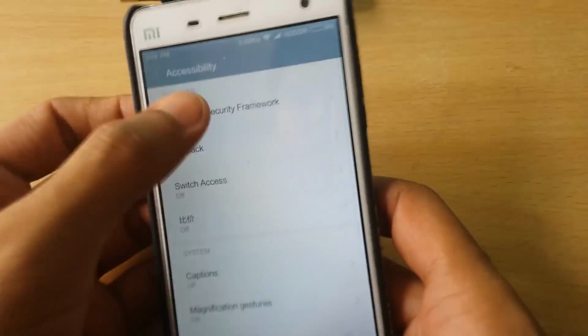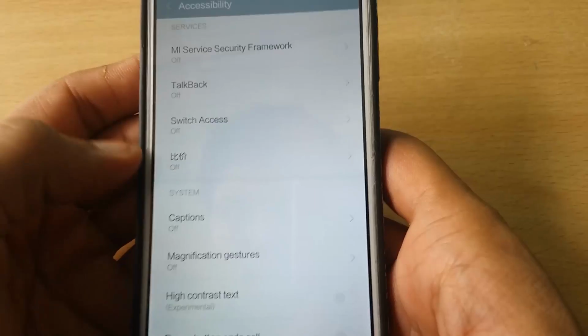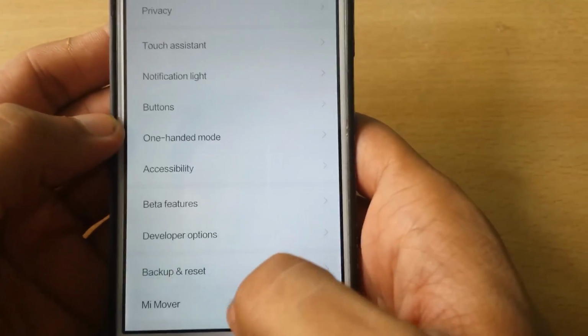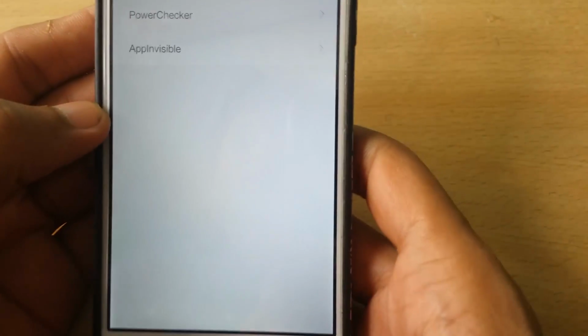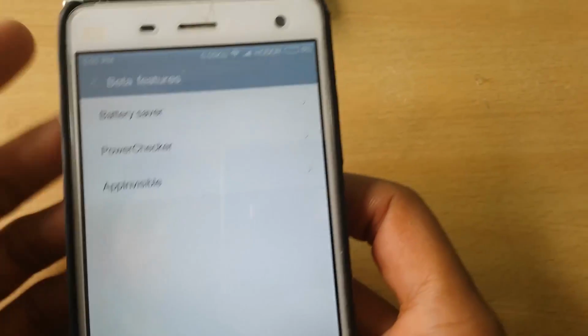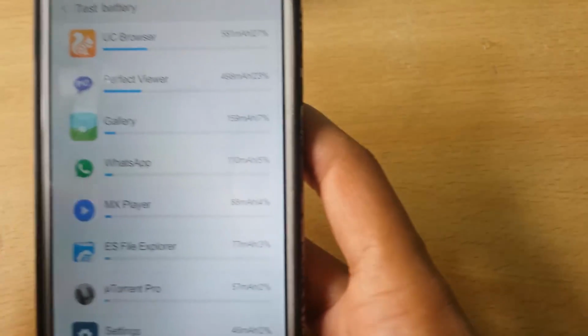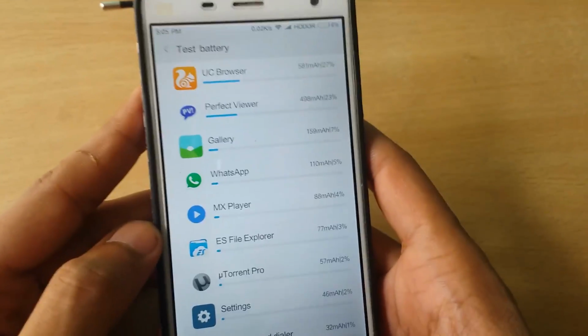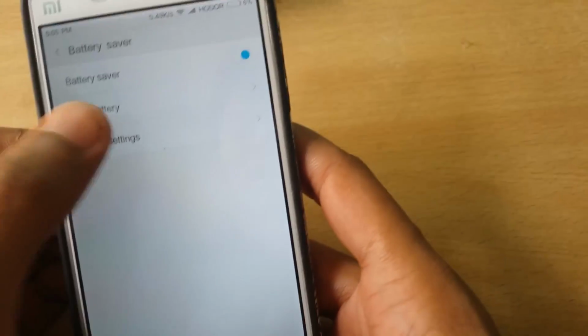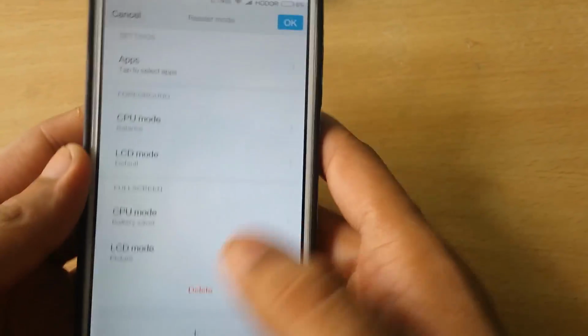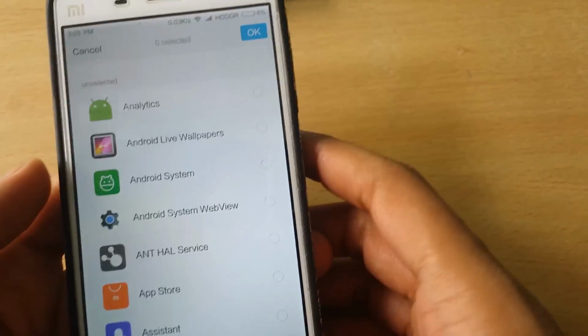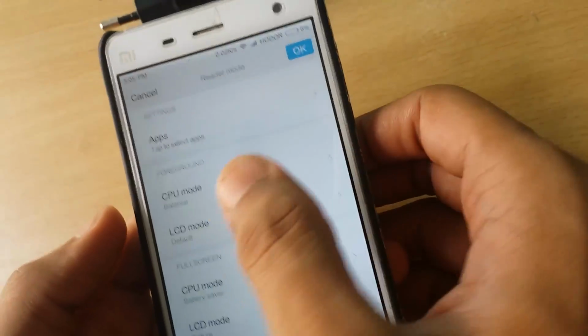In security and services, we have the MI service security framework, and I don't know what it does. And we have a new option which is called beta features, and currently these features are experimental, like the battery saver. You can test your battery, it will show you the consumption used by the apps, and you can manage the presets, like you can add apps and you can set profile, the CPU profile and the LCD profile for both the background and the full screen processes.